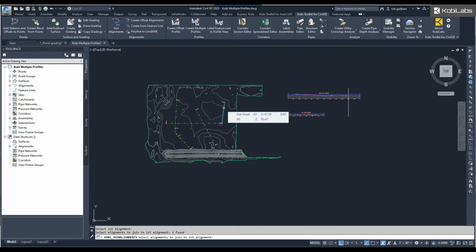Now I could start picking other alignments. I don't want to. I'm going to press enter. Then it asks me, do you want to extend the profile or join the profiles? I'll say yes. So I'm going to press enter. And there you can automatically see that my profile was extended.